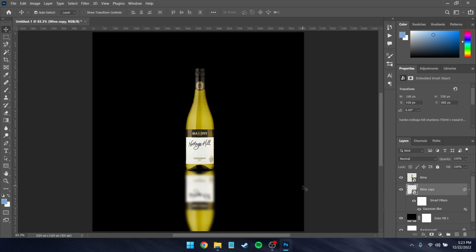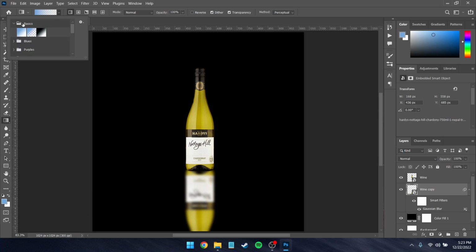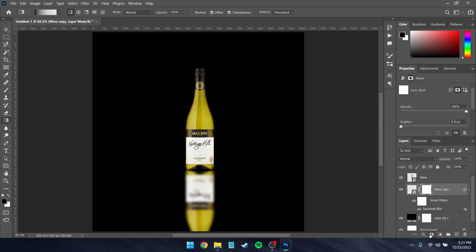Then press G on your keyboard or go to the gradient tool, and in the drop down section go to the basics and select this with the transparent side. Now in the bottom line, create a mask and press the left key, sorry, mouse, and there you go.